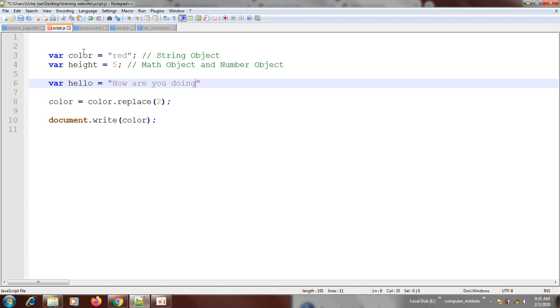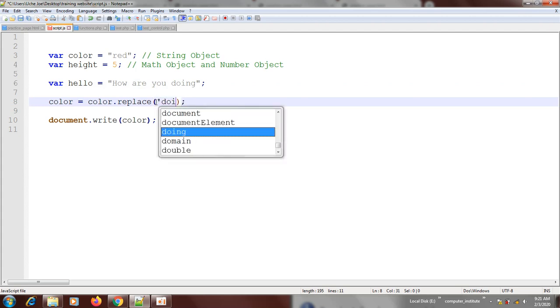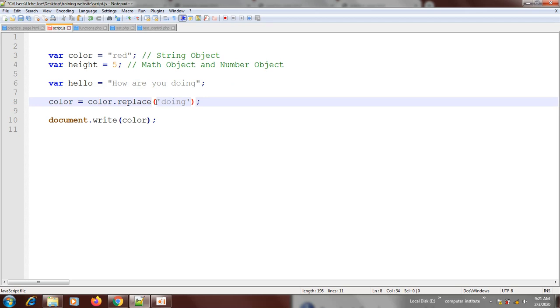Then let's say you want to change this doing to another thing, maybe how are you there, something like that. You want to change this doing to there. How are you going to do it? We are going to use this replace. Then inside this replace you put doing first, because that is what you want to change. Then you put there last. That's what you are changing it with.